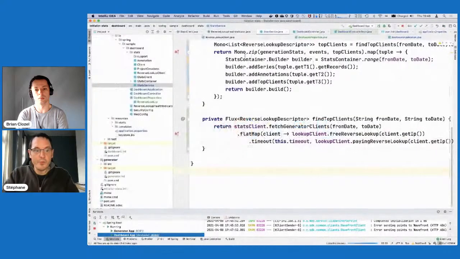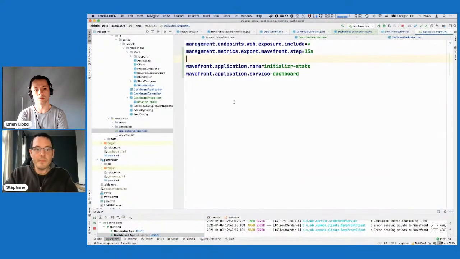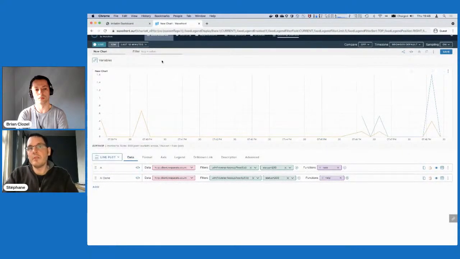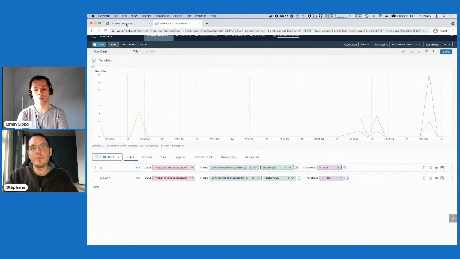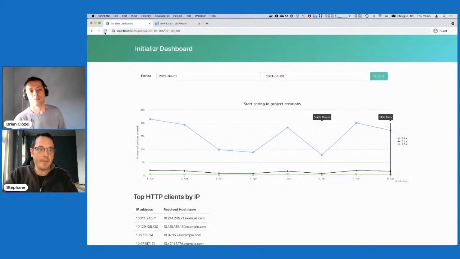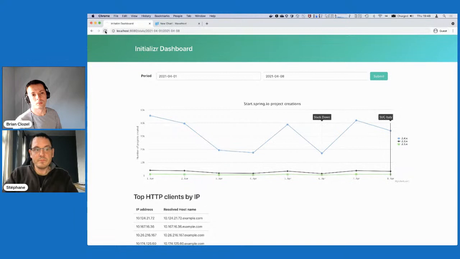But if we go here and we say dashboard reverse lookup timeout, let's use 4 seconds as a value. So we're not going to use the paying service as much because we are okay to wait up to 4 seconds. Then it will slow again, but not as slow as before. So yeah, we're capping at 4 seconds.